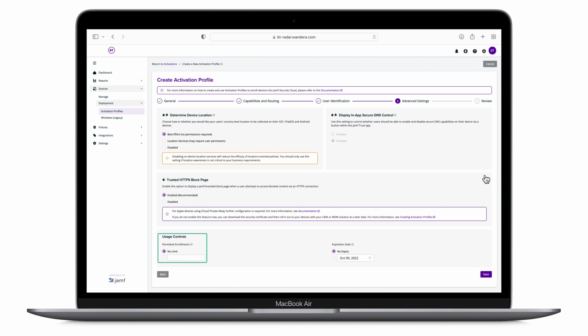Moving downwards to the usage control section of the page, we can set the maximum number of device enrollments for this activation profile by typing in a number. Alternatively, we can set an expiry date for this activation profile to stop allowing enrollments. Administrators may want to do this to help mitigate unauthorized enrollments into Jamf data capping. For this video, I am leaving usage controls unchanged.